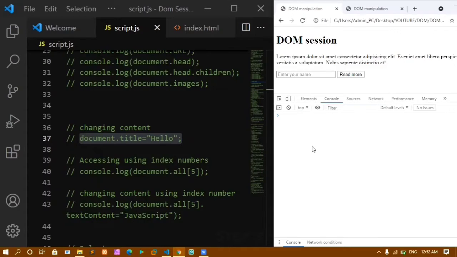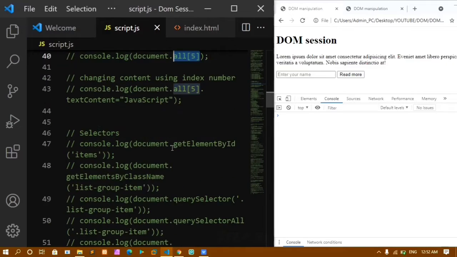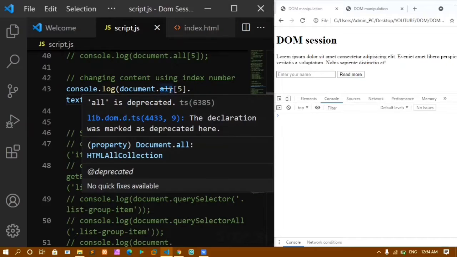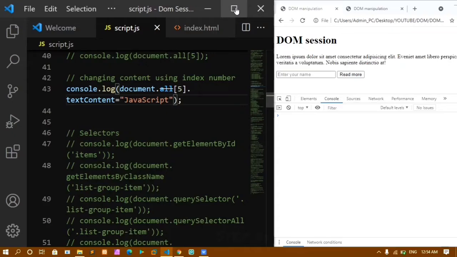Okay, we have seen this. We can access using index numbers. I have already accessed this one. And changing the content using inside, this also we can do. We can change the content of that particular element. I'll just uncomment this one as of now, and here I'm getting the warning that all is deprecated, but let's see an example. Let's see what this is.